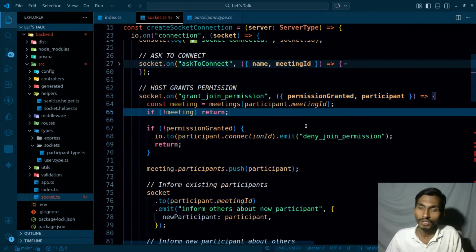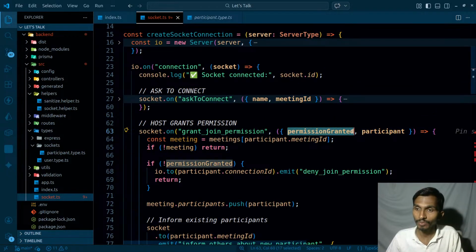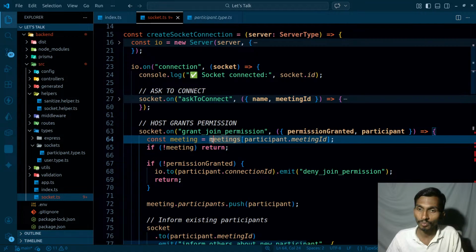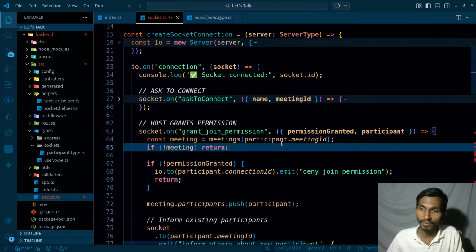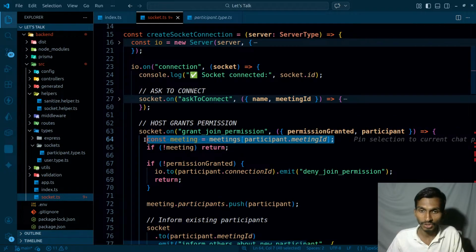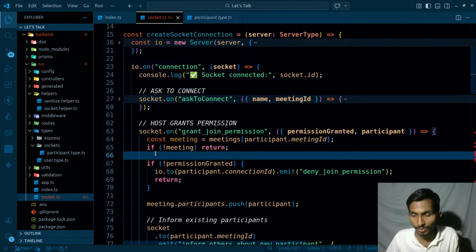And let's see, what am I doing? First of all, this permission granted can either be true or false. So first of all, I will check the meeting. From meetings, I will get the participant's meeting ID. For the participant that I got, first of all I will check whether the meeting actually exists or not for that particular participant.